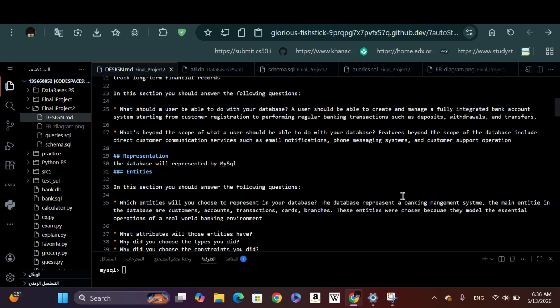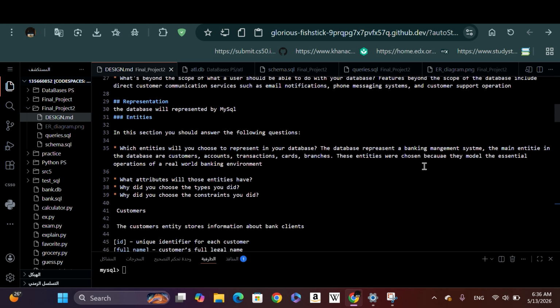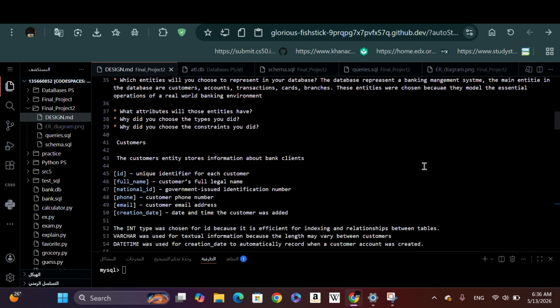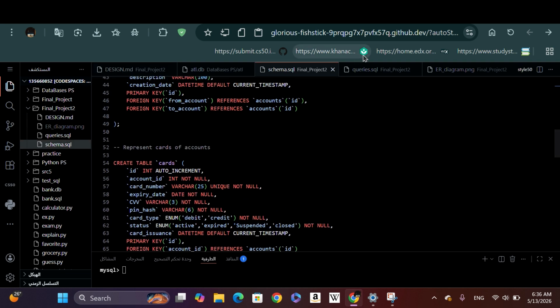So the database will be represented by MySQL because I prefer it and I like it, and the entities that will be available here in the bank account system. I have the main entities I mentioned earlier, which are the customer, account, transaction, cards, and branches. So let's jump to the schema so we can have an idea.